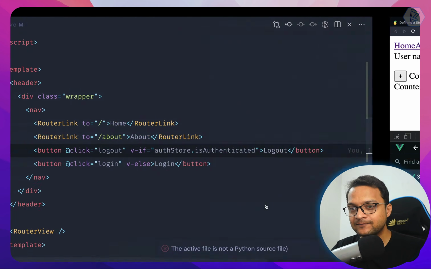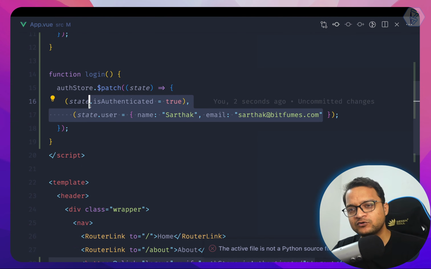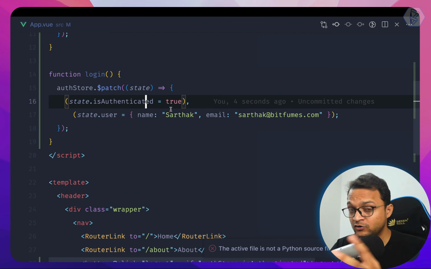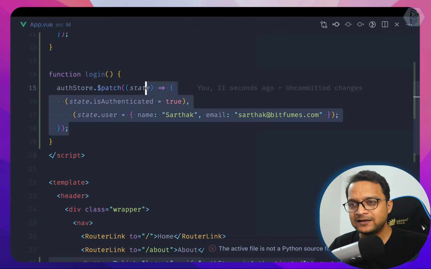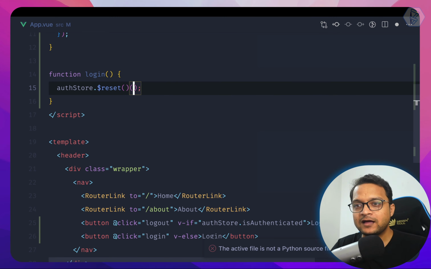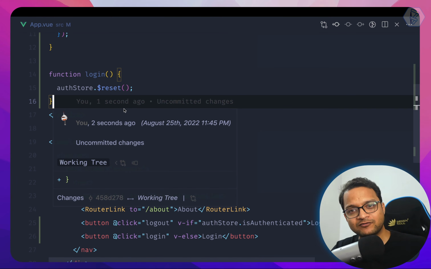Wow, that's great. But remember, we are doing this when we have very few state. We just have 2 state, so it's good. But what if you want to reset everything to the initial value? Pinia is giving you an amazing thing called reset. So authStore, whatever the store name is, and just do the resetting thing. So it will reset to the default value.